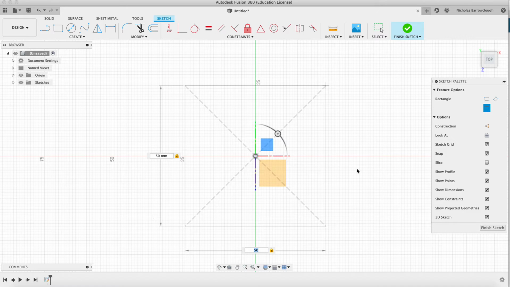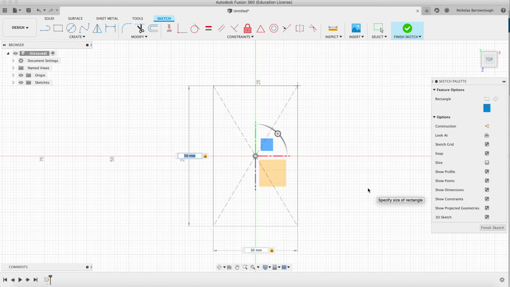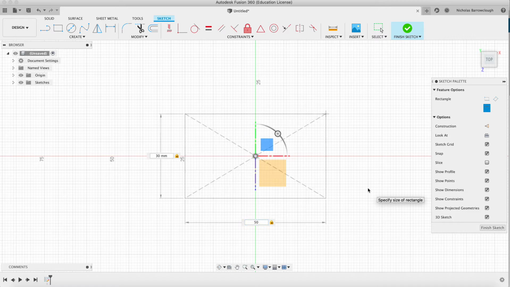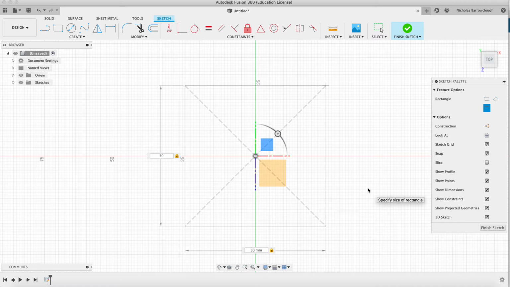So now when I move my mouse around, nothing changes. However, I could change that to 30, and I could tab, and I can change this to 30. Now we have a 30 by 30 millimeter square, or I can tab again, and I can change it back to 50. Now what this is doing is constraining our model so that I can't change things accidentally, or they are constrained by these parameters, otherwise called parametric modeling. So, if we now hit enter, it would finish this sketch, okay?